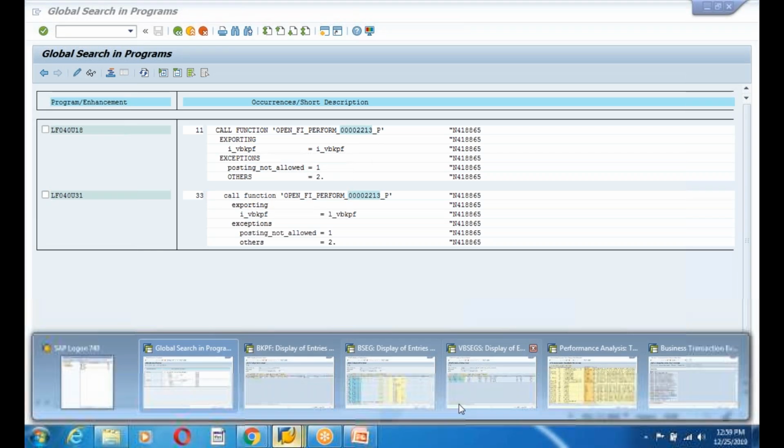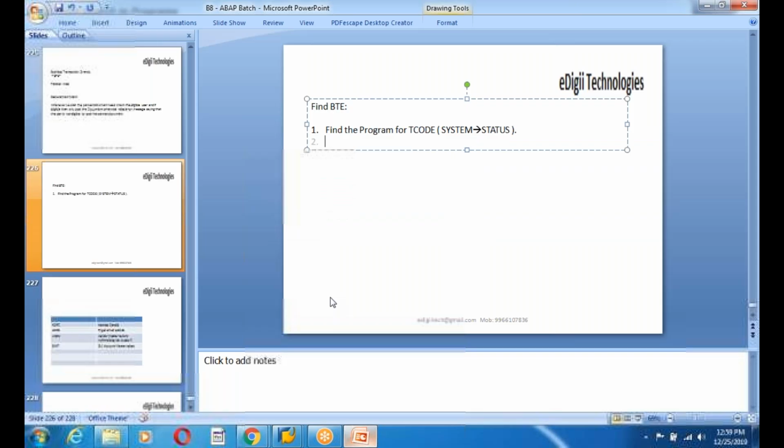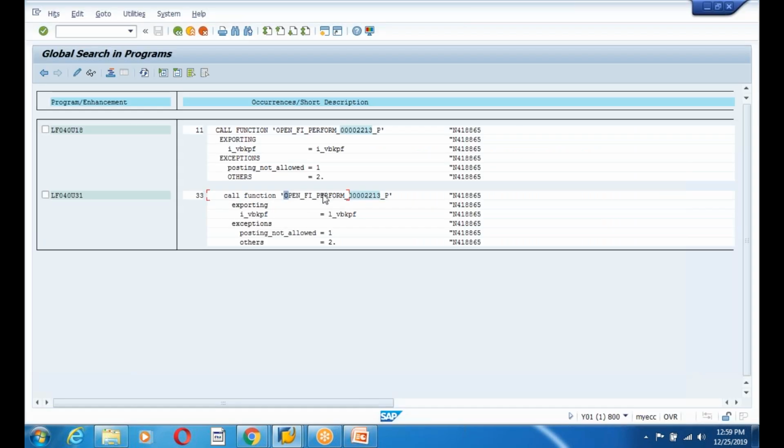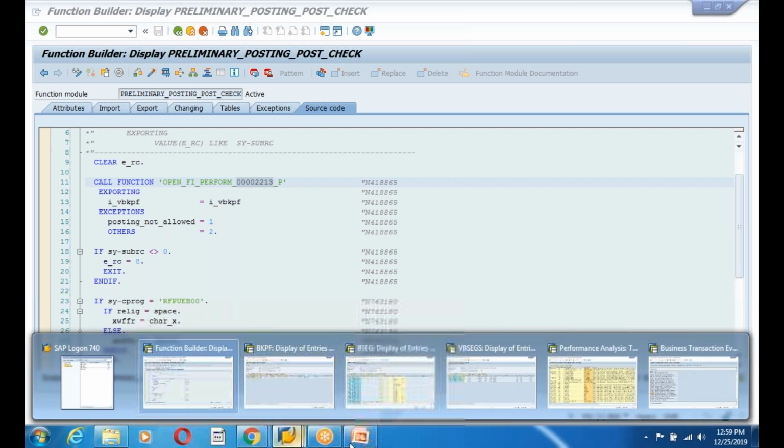So based on this, you need to find out the event. The search term is open F5 perform. So go to global find and search with this by selecting main program. So this is the second step you need to use. So I have found this. The number you need to take. Don't take the function model, just the number. 2213.